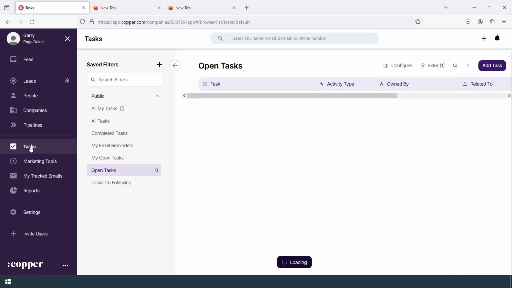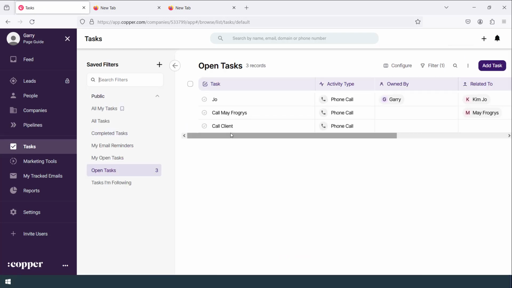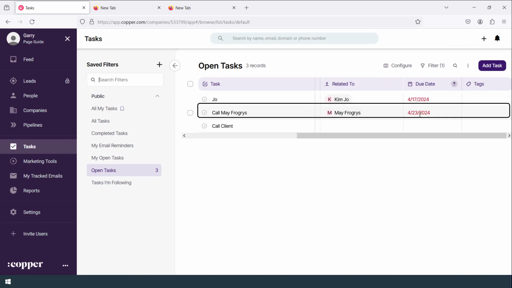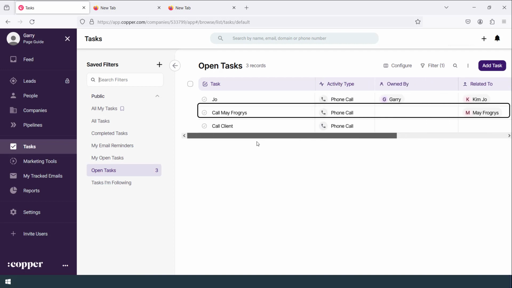Let's go to the tasks. When we go to the tasks, we can see that the task call May is there, phone call, it has been set, even the due date is today, it has been set as well. So all the tasks or all the actions have been carried out by the trigger. So this is how we make use of workflow automation.